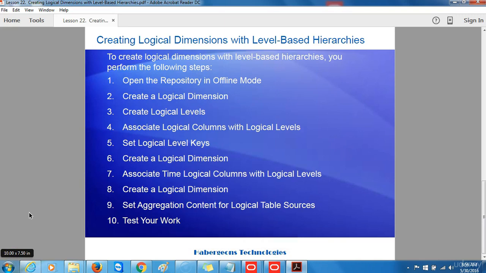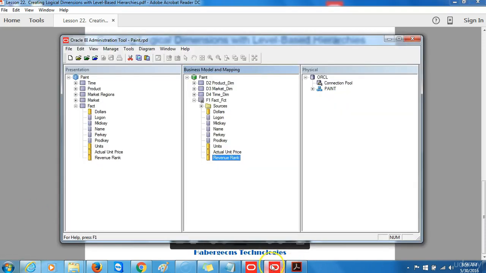Return to the Administration Tool, which should still be open. If not, select Start, Programs, Oracle Business Intelligence Administration Tool. In this part, I will show you how to create a logical dimension for the product dimension table. In the business model and mapping layer, right-click the Paint business model and select New Object, Logical Dimension, Dimension with Level-Based Hierarchy to open the Logical Dimension dialog box.